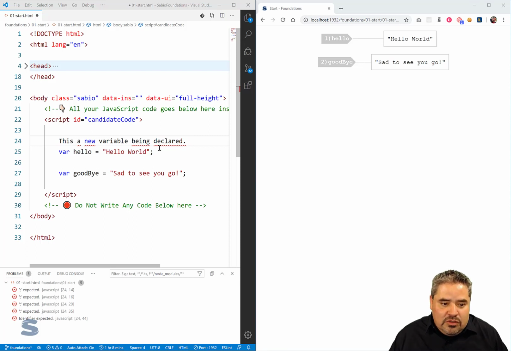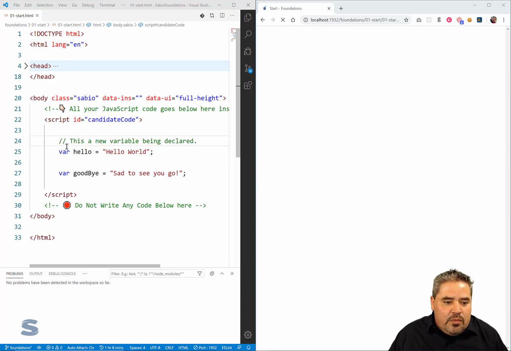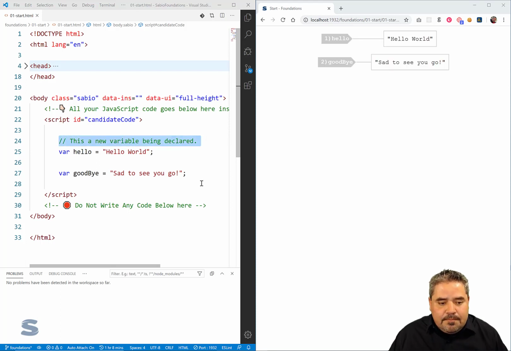If you notice, wow, just me writing that, look at all the little red squigglies and all the problems that I have here. Well, very much like you're used to and you've seen HTML comments, there's a way to write JavaScript comments, and that's simply putting two forward slashes at the beginning of a line. And you put those two forward slashes in the beginning of the line, and it turns it green.